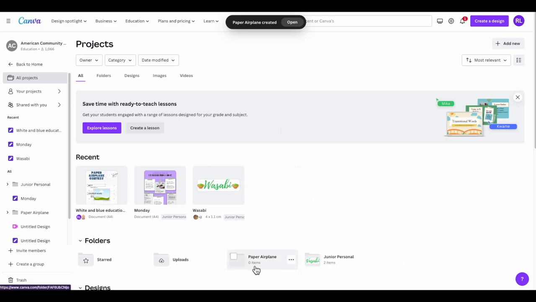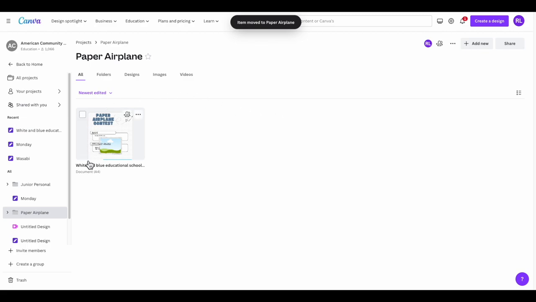You can see I have a paper airplane folder here, and all you have to do is simply click and drag. And if I click on it, there goes my paper airplane contest.